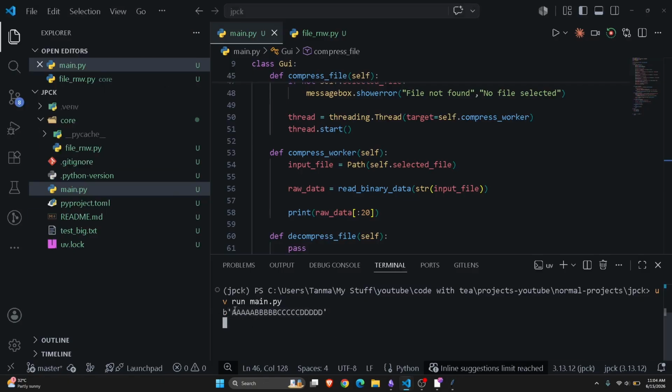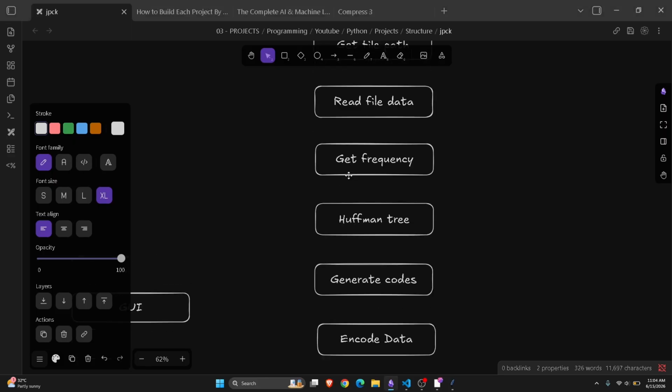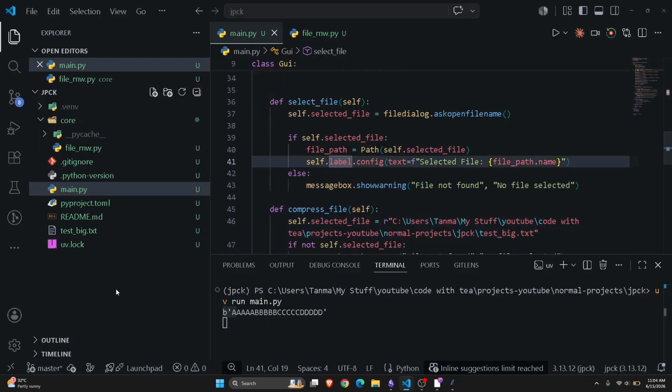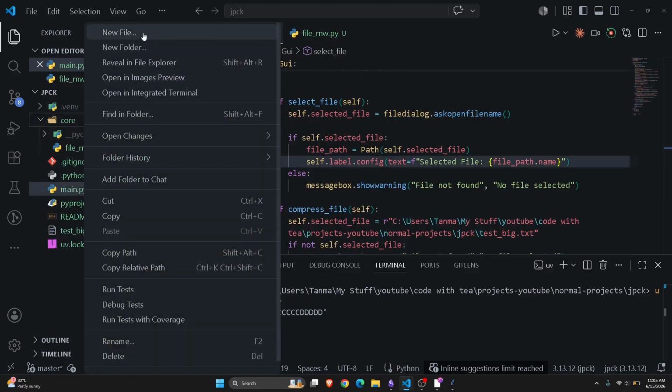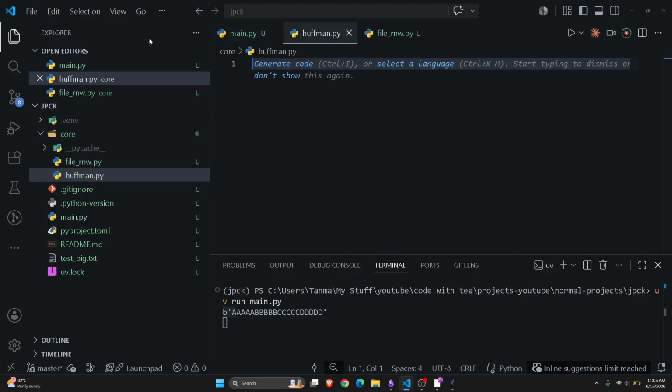And binary, as you can see here. Okay, so now our first task is done. Not first, but yeah, we can call it first, in this function at least. Now we have to get the frequency, which is quite easy. Let's do that. I'm going to create a file called huffman.py. Here we'll do everything regarding generating codes and building the tree and all that.